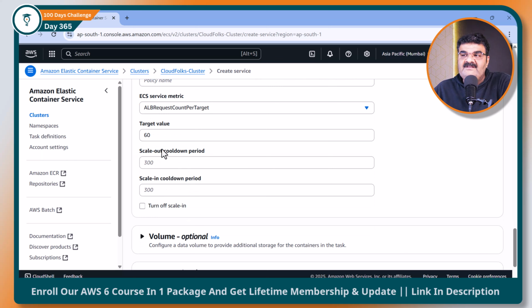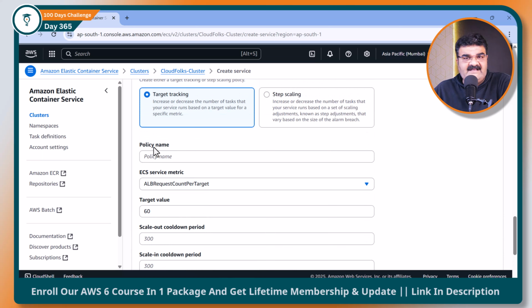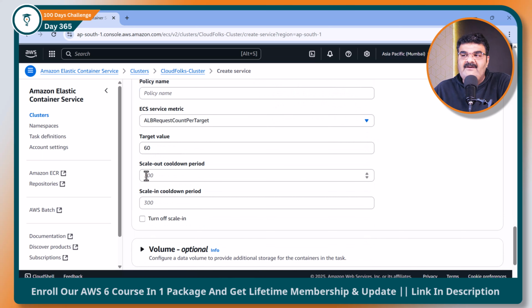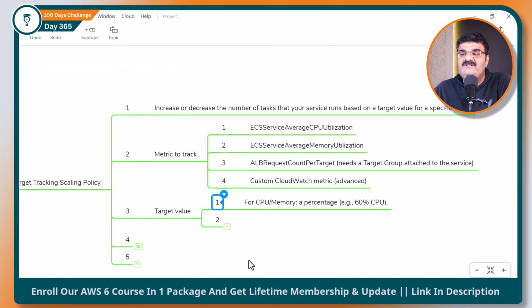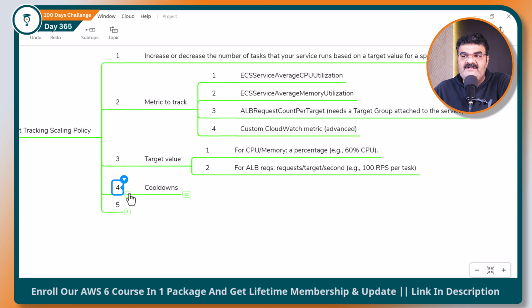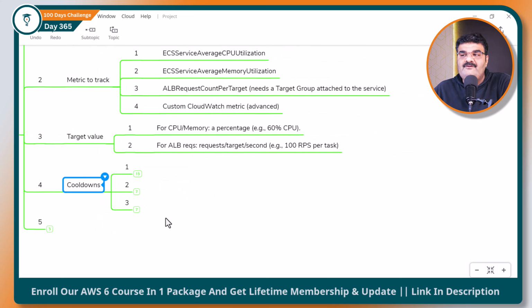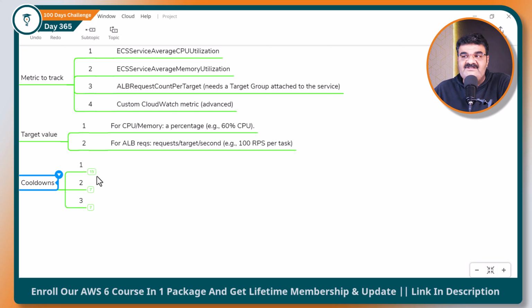Now, while we are setting up our auto scaling target tracking policy, we have these two very important options: scale out cooldown period and scale in cooldown period. I'm going to explain these two options right now. This is all about the target values that we already discussed. First, I'm going to explain cooldowns in general, and then we will discuss each particular cooldown and its effect.